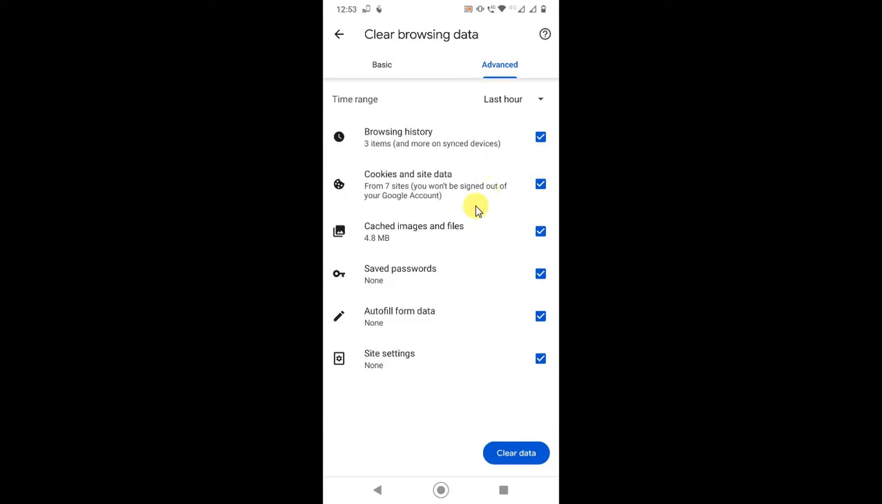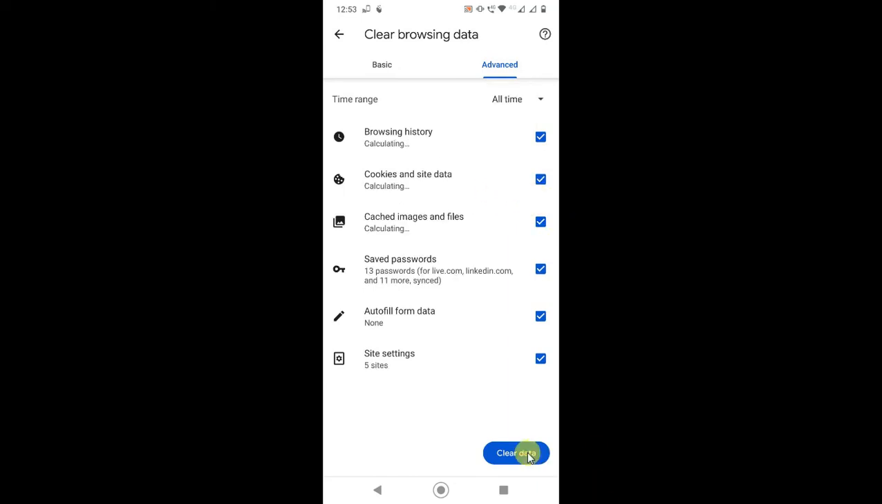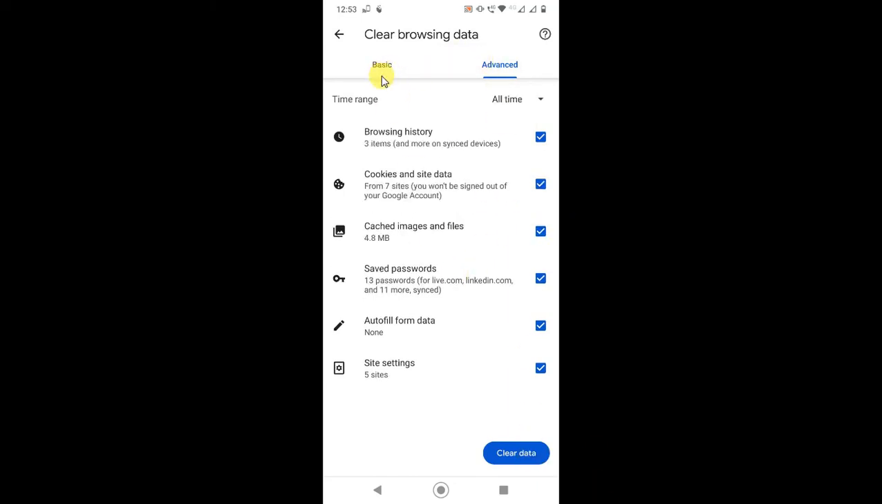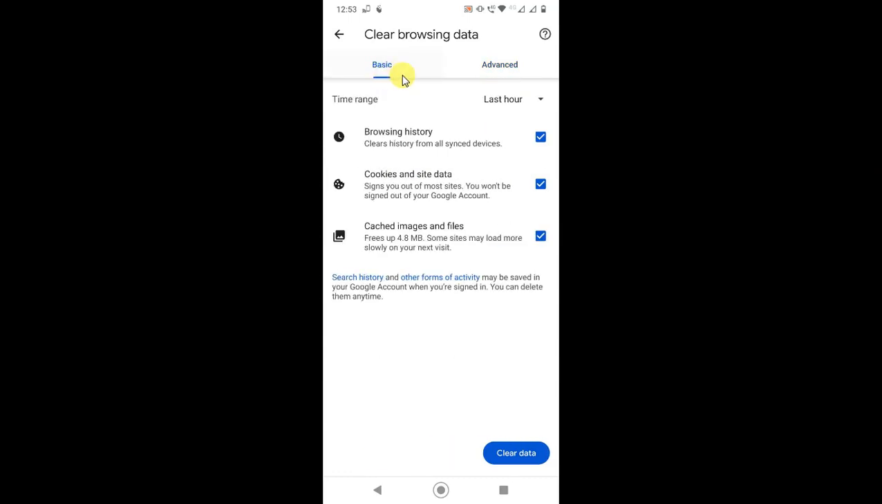But if you want to select all history of all time, just go to the time range, click on it and select All time, and clear it. The same process and steps you have to follow on Basic: select the time range as All time and just clear it. So guys, this is browsing history.